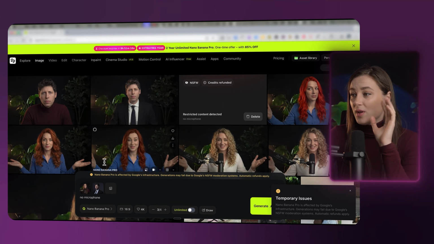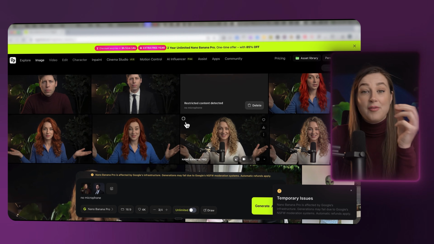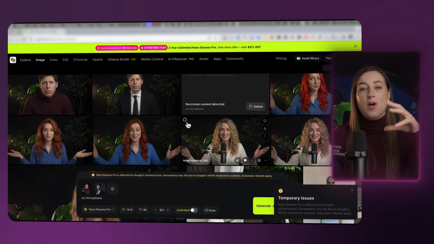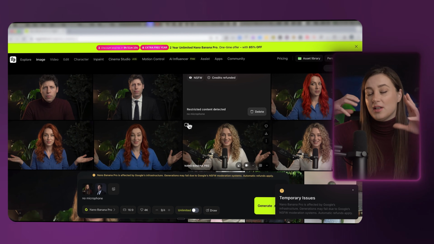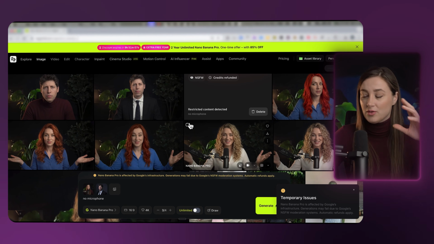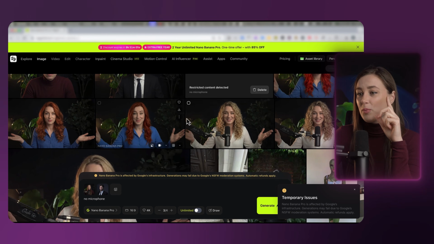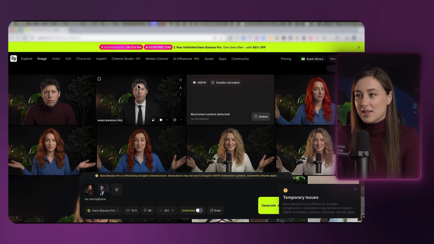Okay, so you already see I generated a couple of reference images. So basically what we want is to place another person instead of us. So this is for person controls. And I generated the blonde one, and then next one is Sam Altman.